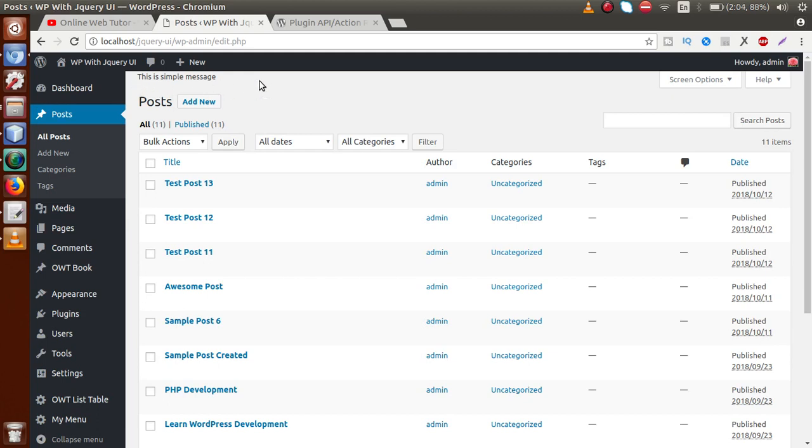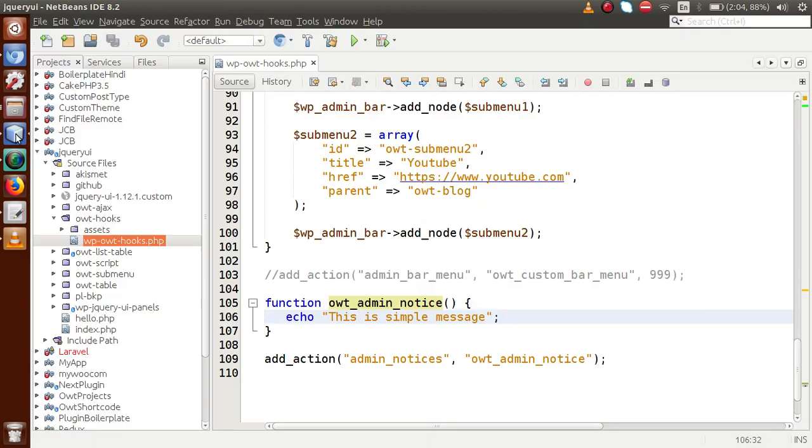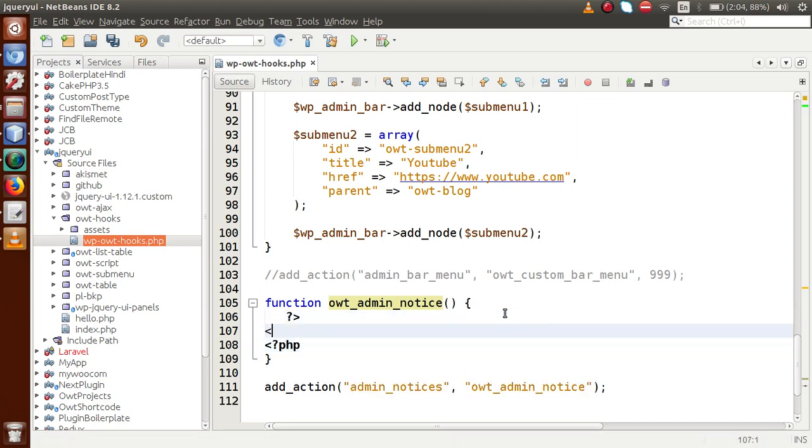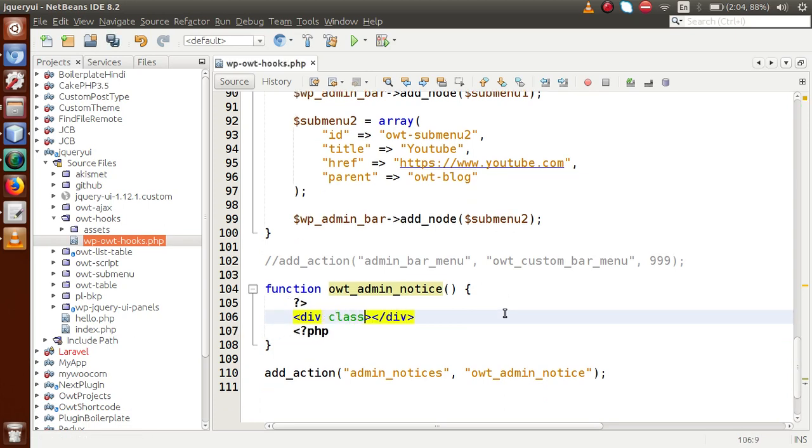So how can we apply some formatting, some CSS layout, for that? WordPress provides a common layout for making information boxes as well as notice messages. So how can we format these messages? Back to the editor. Instead of this message, I'll get rid of that and write a div, close this div, and inside this div declare a class called notice. This is the WordPress provided notice class.